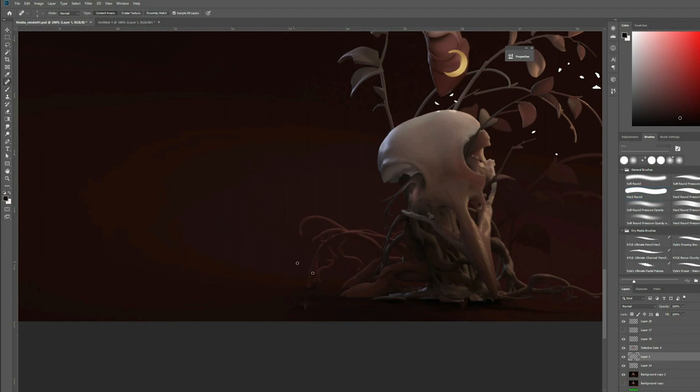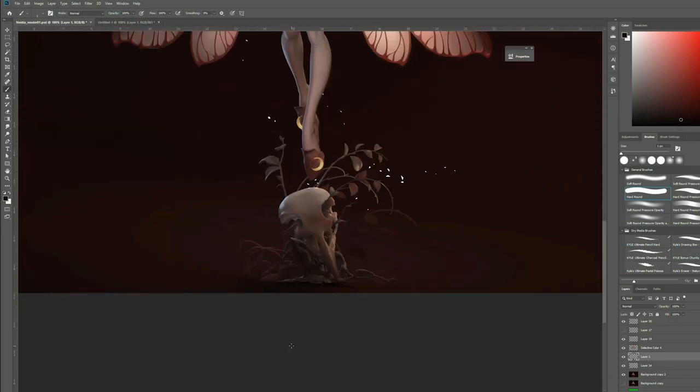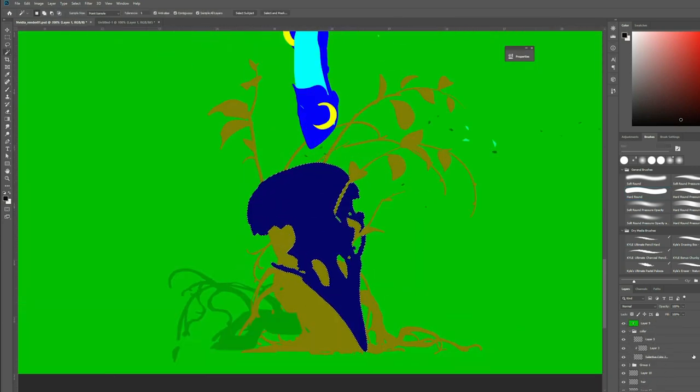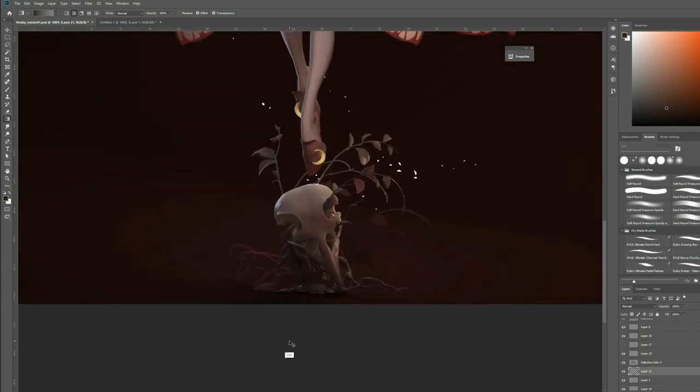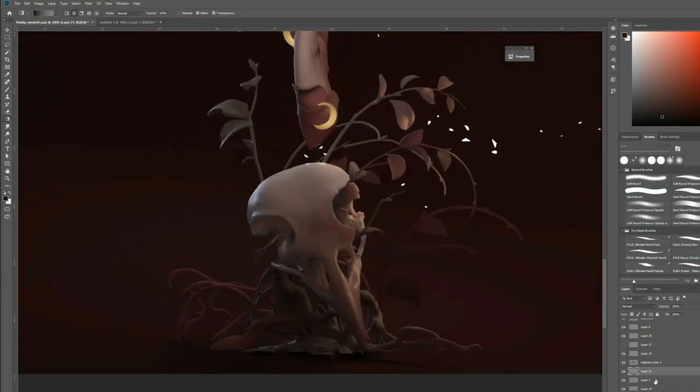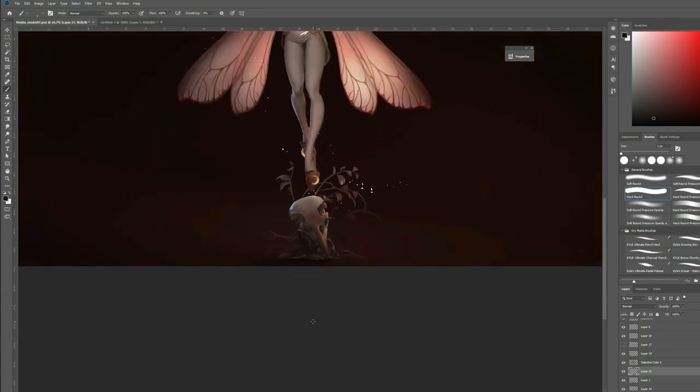I'm also removing some noise and unwanted elements, making the image cleaner and making elements look more like a silhouette. And I will add a little bit of sparkle where the sparkle is missing. And I will add some noise on the skull, because I did add a little bit of bump on the material, but I still want the skull to look a little bit more dirty, like it's been on the ground for some time.